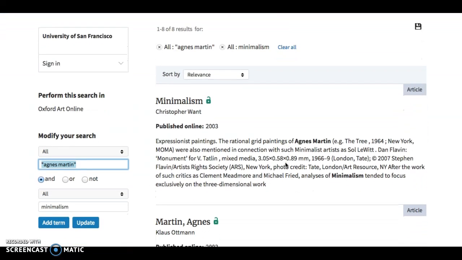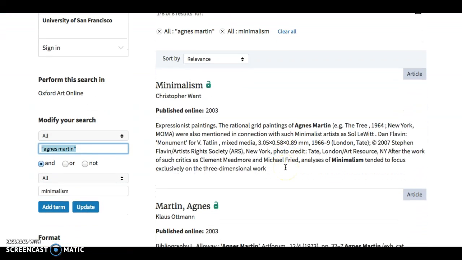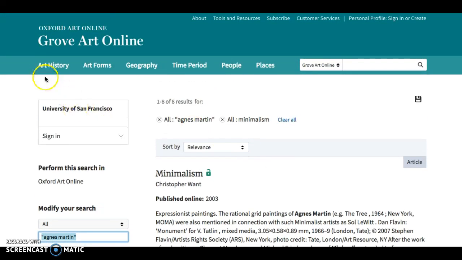So I hope that was helpful, and in my next video I will go into some more advanced search options and maybe some options for those of you who might not have a particular artist that you're looking for. So we'll look at how this database groups information and how to really limit your search to that one particular topic for your paper.